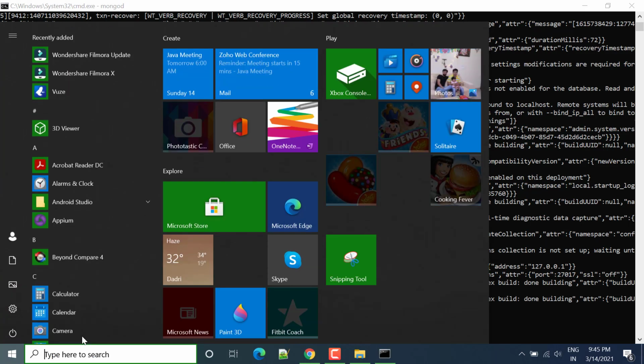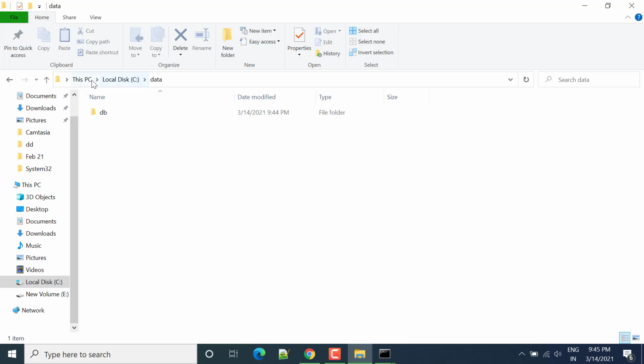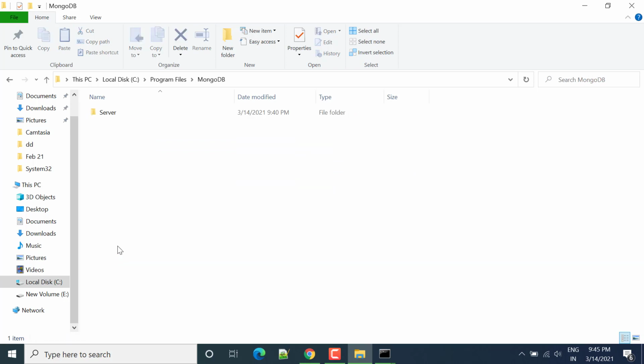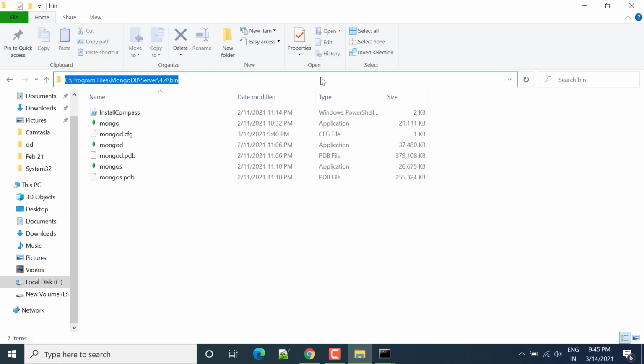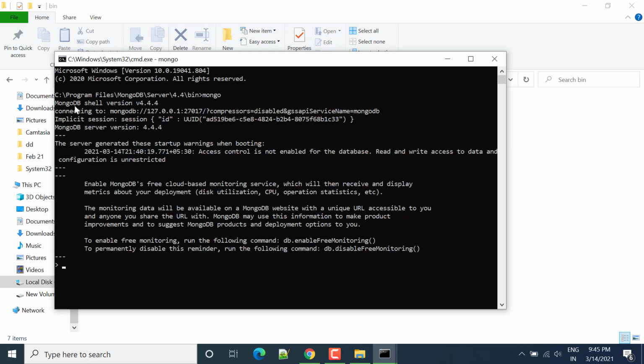So what we will do next is we will open another command prompt, and here we will try to run the command mongo, and then we'll see. So for that we have to reach that particular directory so that we can run that. Let's go into C program files, and then from here MongoDB server 4.4 bin, and we will again write here CMD. And now we have to write mongo, only mongo. Click enter.